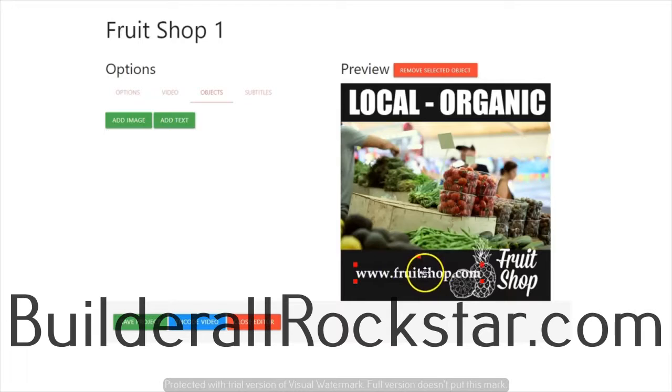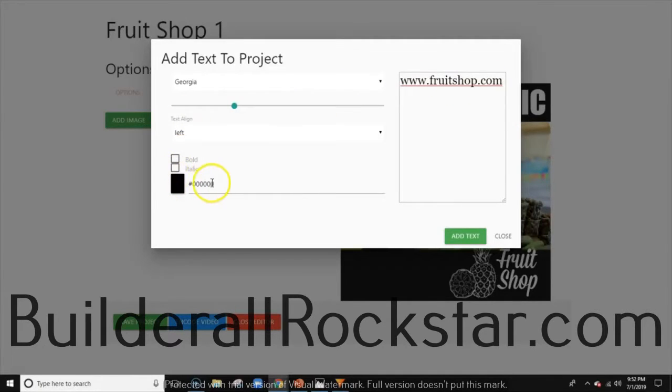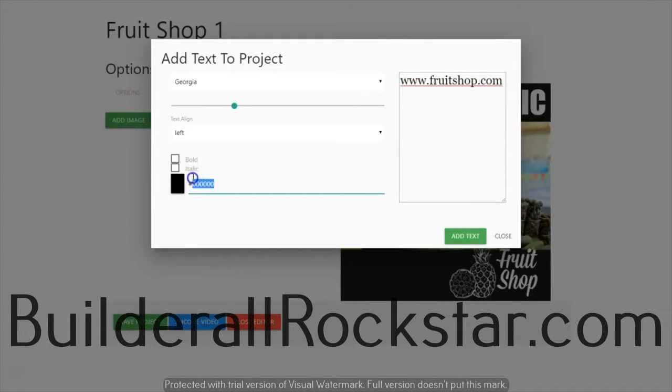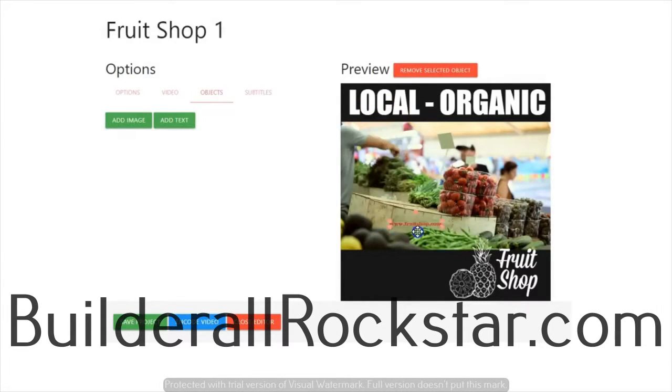You know, I really have changed my mind now because I think what I want to do is remove this text, and that's easy enough to do too. So I'm going to remove the selected object. I have this text box highlighted, so I'm going to remove it. I don't want it white. Instead, I'm going to use the branding color of the Fruit Shop website, which is that fire brick red, and I'm going to bold it, which means I need to back that text size down a bit and add text. I just want to see how this looks.